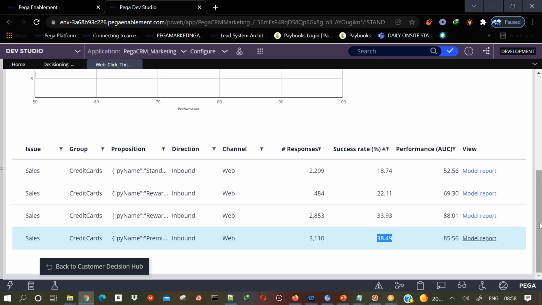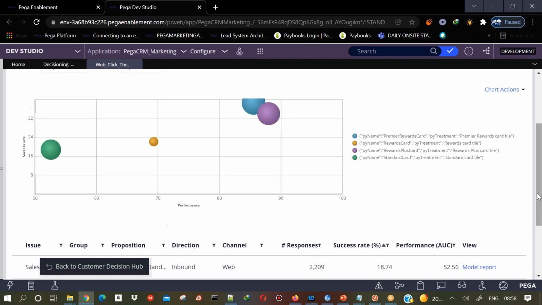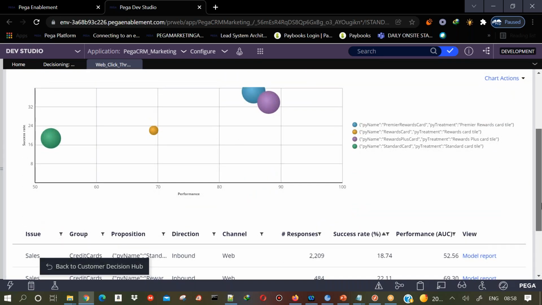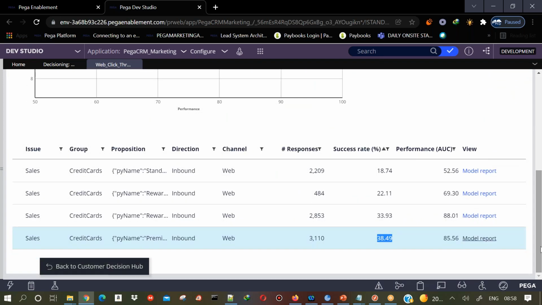We have seen it yesterday, right? Model performance equal to 0.5. That is nothing but that particular proposition having 50% performance, which is the default performance. So this performance will increase along with the success rate and also the propensity.